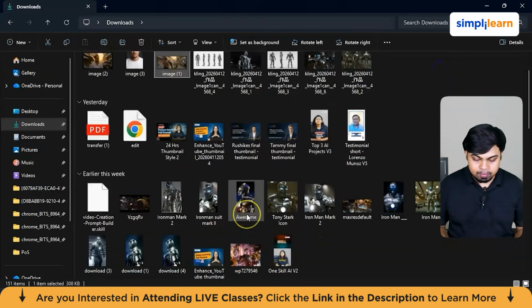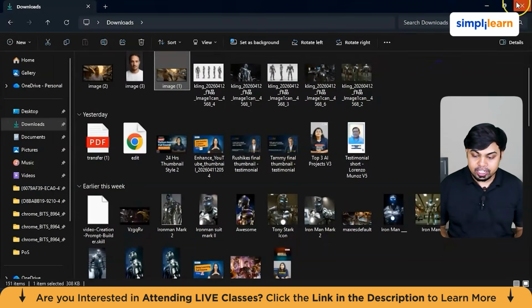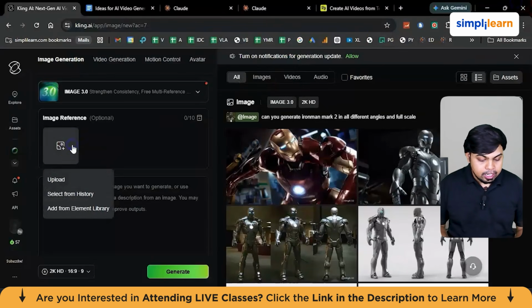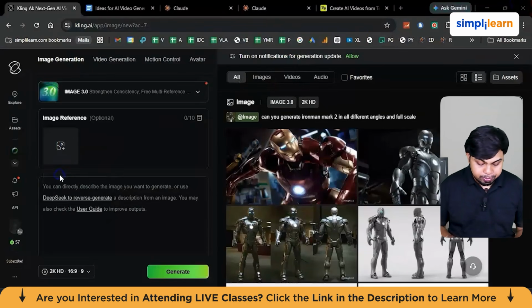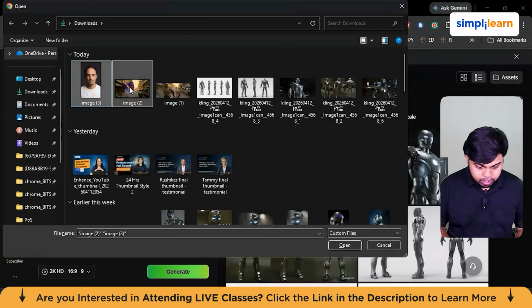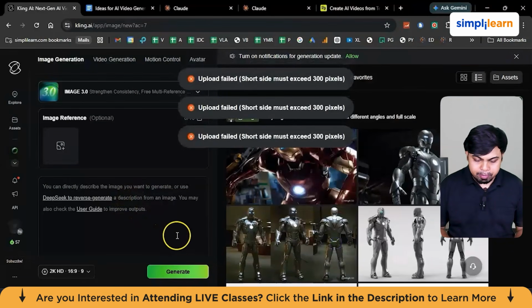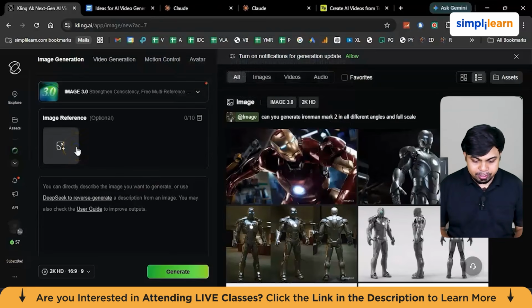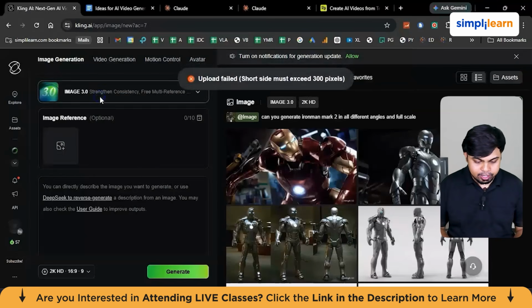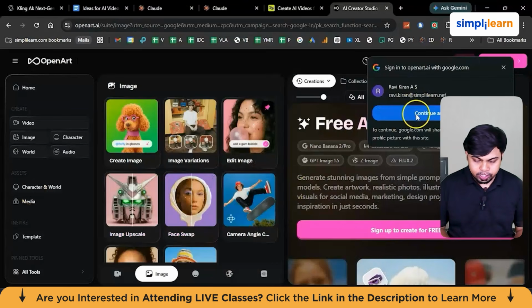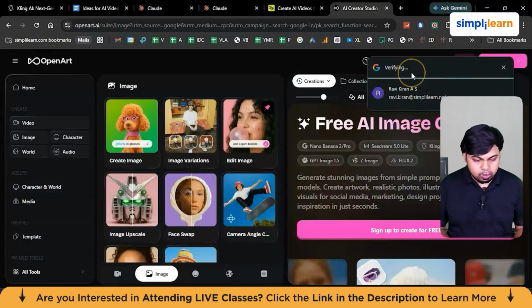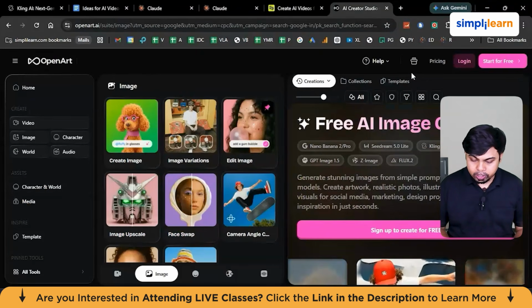Let's close this. These are a couple of images that I've already downloaded. Now here I shall upload that image. I'll upload 1, 2, and 3. Open. Upload failed. Okay, image size is short, not a problem. So we can expand the image. I'll go with one image this time. Okay, still exceeds 300 pixels. So we need to extend it. We will now go to Openart and I'll log in quickly.